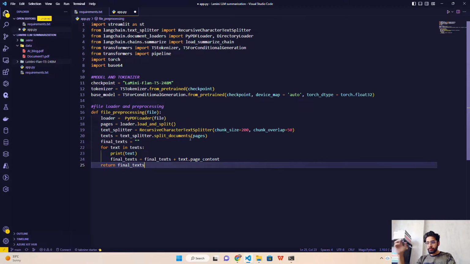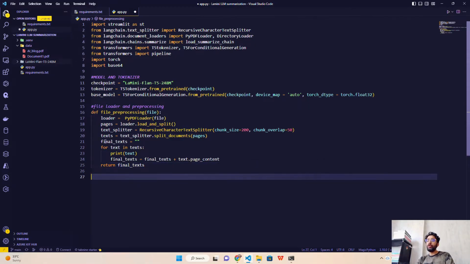And then we are splitting the document because there might be a number of pages. Then we have final text, which is an empty string at this moment because we only need the text. So for text in text, you can see final text equals final text plus text.page content. We only need the page content. And we also need spaces in between, so it takes care of it. So we are returning the final text. Okay, so we're going to use this function.